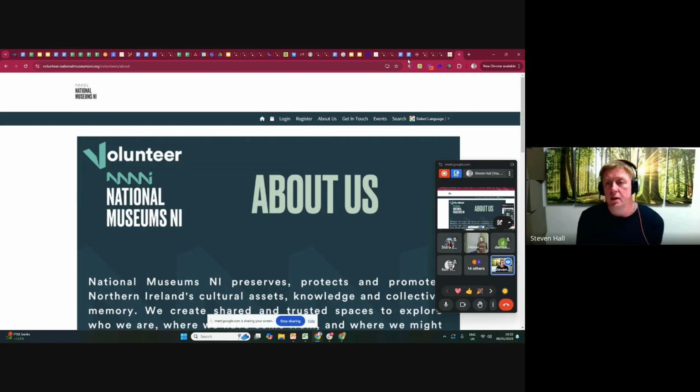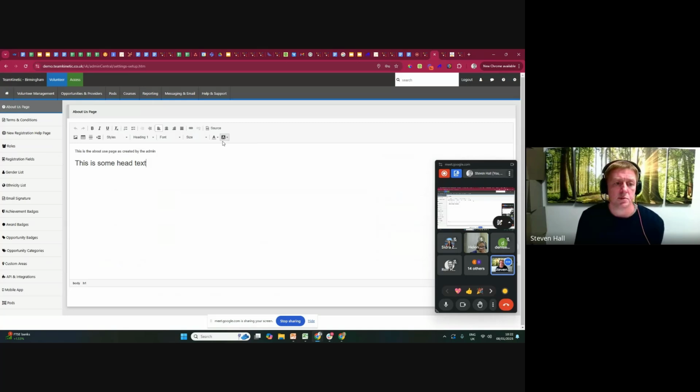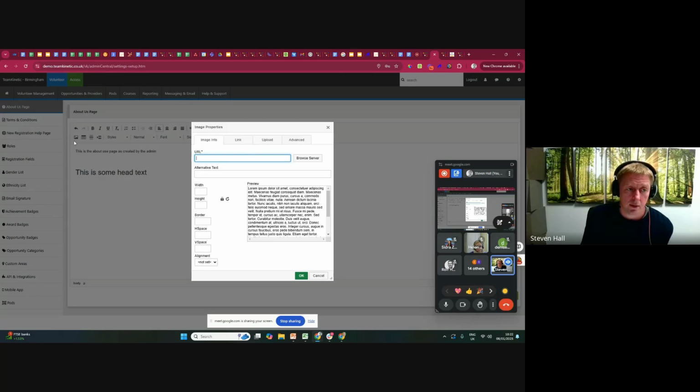Now, when it comes to these About Us pages, sometimes people get confused with adding the images in there. I've noticed this in the past. So when you're adding images through TeamKinetic, it's always in the same way. You choose where you want to add the image. Maybe I want it between these two lines here. Click on the image icon in the toolbar. I click on upload because I've got to upload it to the actual server, the TeamKinetic server, so if anyone goes to that TeamKinetic site, they can see that image.